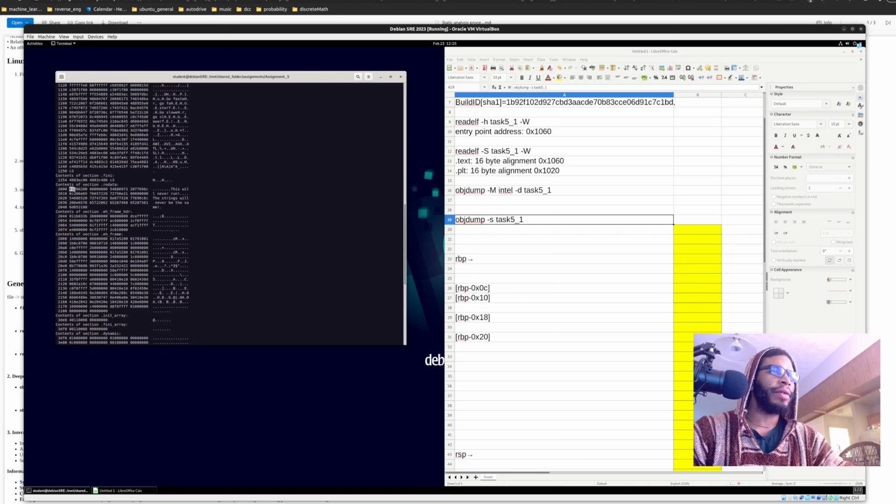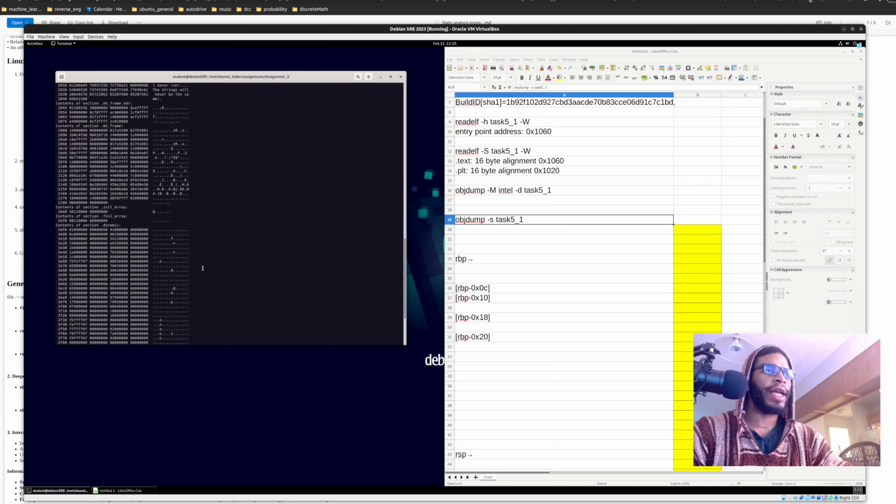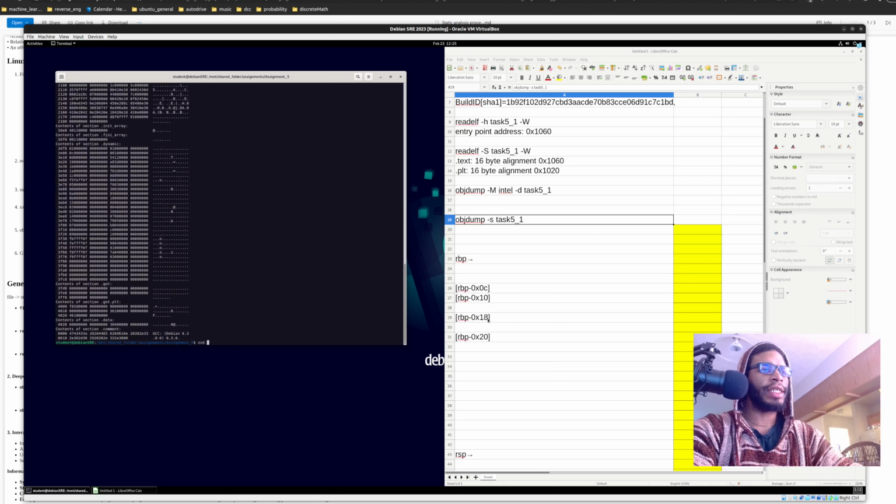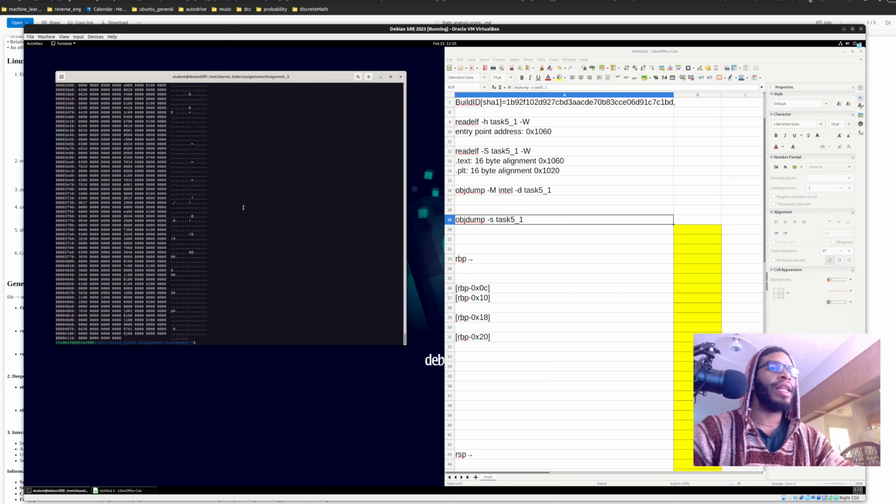Then we got to go. This is 2000, so it's at 2000 plus some offset. You got to count that. It's probably easier with xxd. So we can do xxd task 5_1 and get the full thing here.